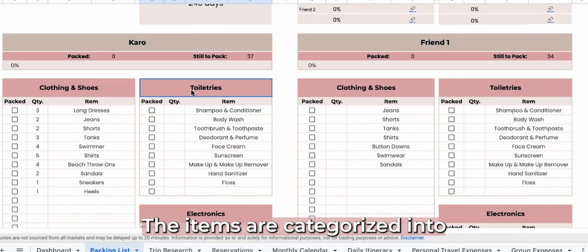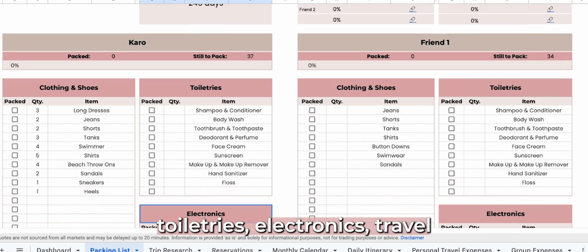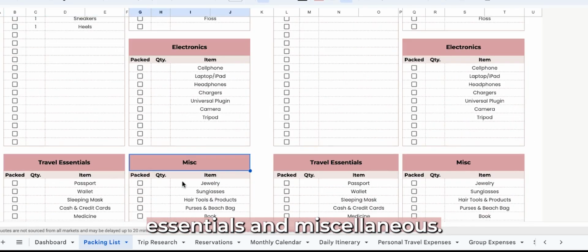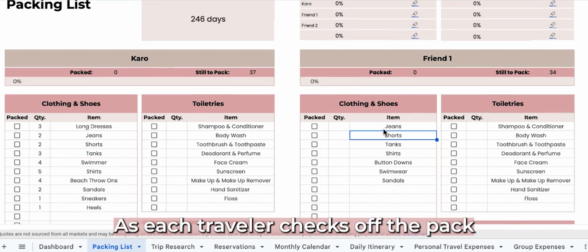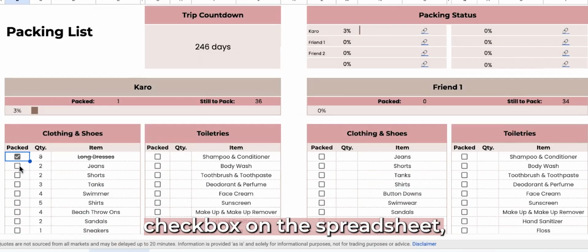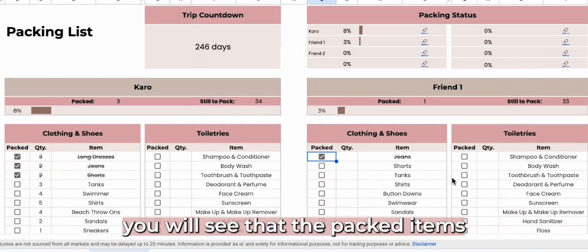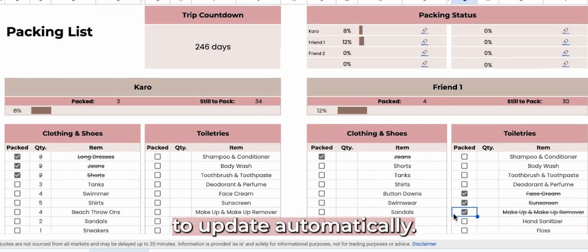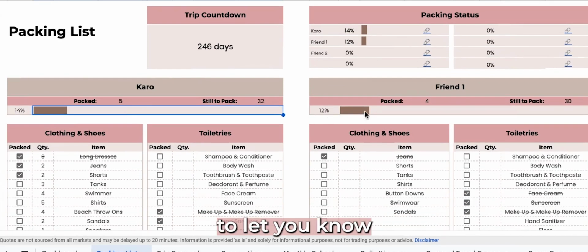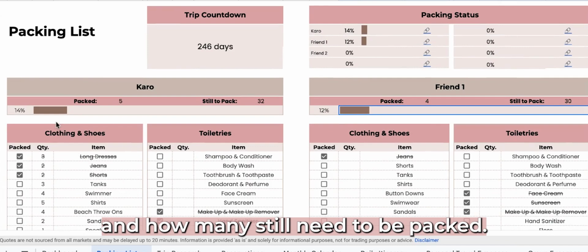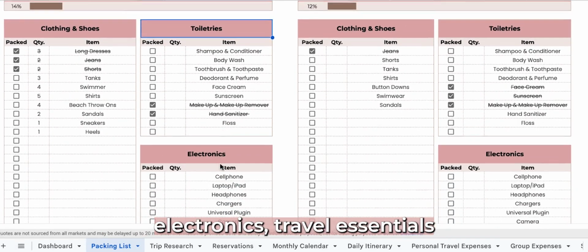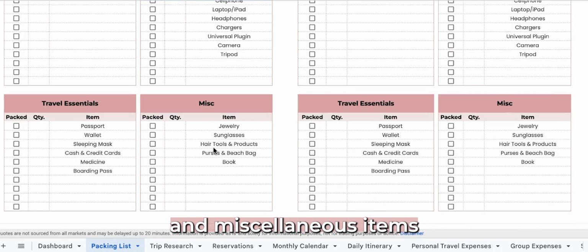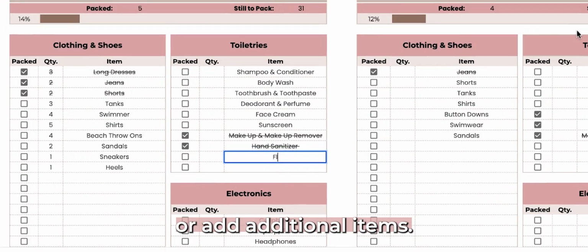The items are categorized into clothing and shoes, toiletries, electronics, travel essentials, and miscellaneous. Each traveler can enter their own clothing and shoe items and the quantity. As each traveler checks off the packed checkbox on the spreadsheet, you will see that the packed items and the progress bar start to update automatically. This is an awesome quick visual to let you know how many items you've packed and how many still need to be packed. For easier planning, I have compiled popular toiletries, electronics, travel essentials, and miscellaneous items needed when traveling. Feel free to delete or add additional items.